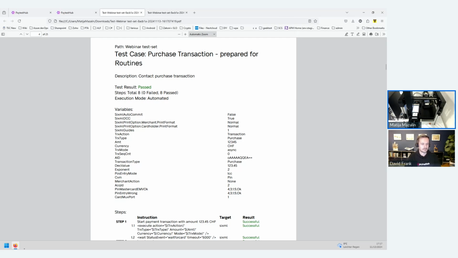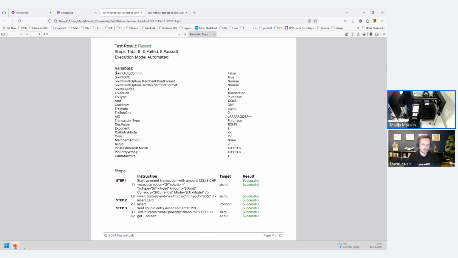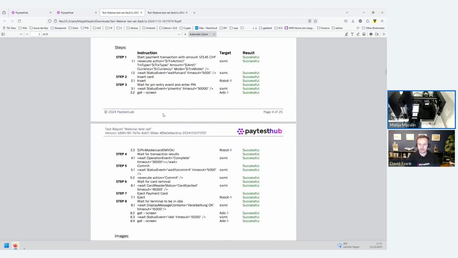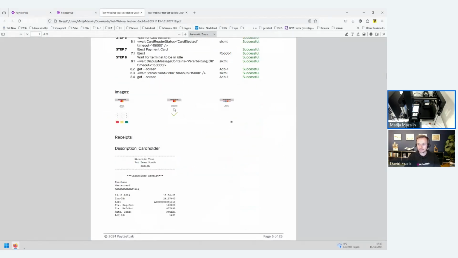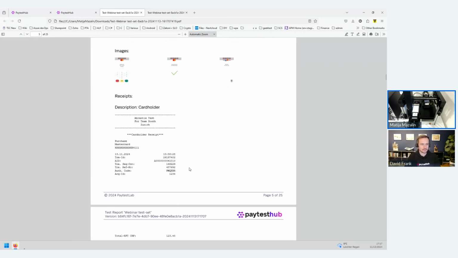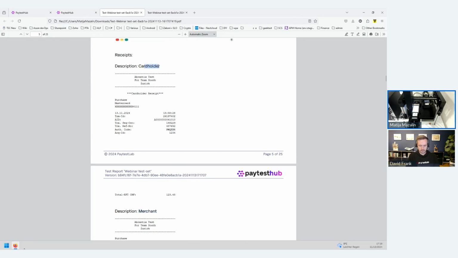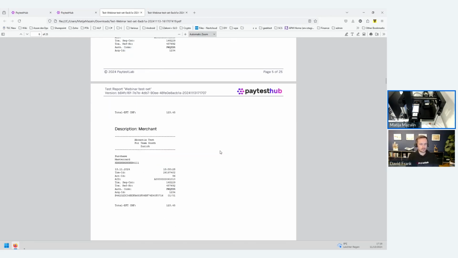So we have every individual test case described, what kind of variables were used there, what kind of steps were executed, what was their status. And of course, there's images of what this test step or test case produced, as well as the receipt. So there's the cardholder receipt and the merchant receipt. They come in the same way as they come in. So that's why the cardholder in this case is the first one. This is how the PaytestLab received it and sent it on. It could be depending on the implementation, also in different ways.